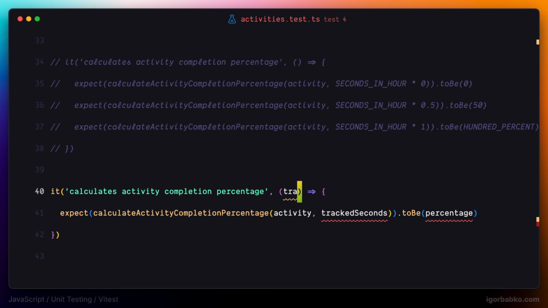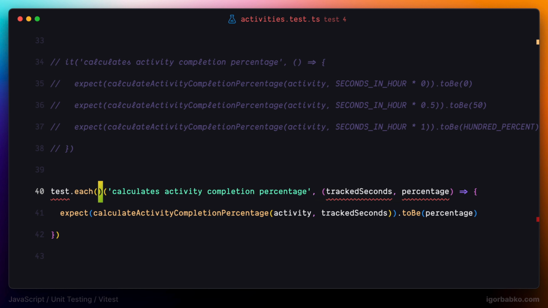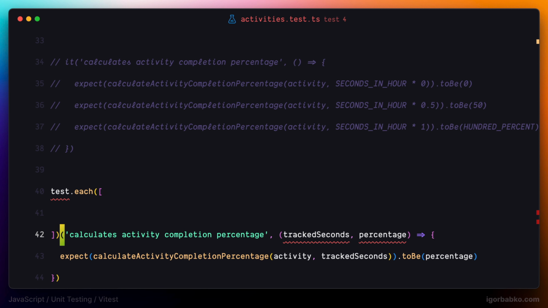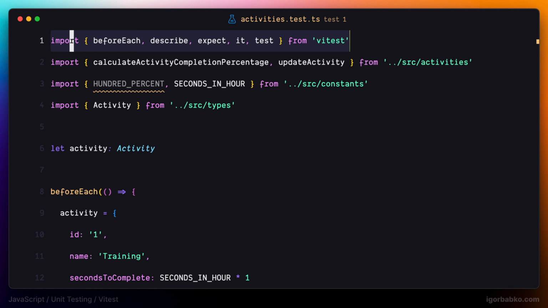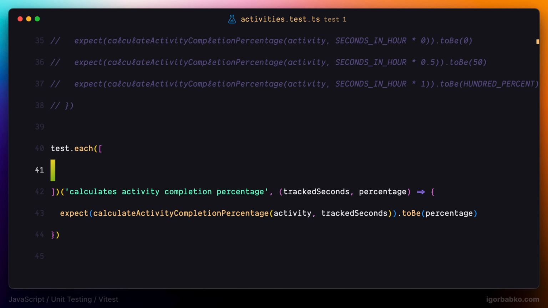And now I'm going to define a couple of params for this function, call them trackedSeconds and percentage. And then to turn this test into a data-driven test, we're going to use the method each, which is called on the test object. This test object has to be imported from the Vitest library. Then we will have to build up the array with the data that our test needs, and as many elements as this array will contain, as many times our test function will be invoked.